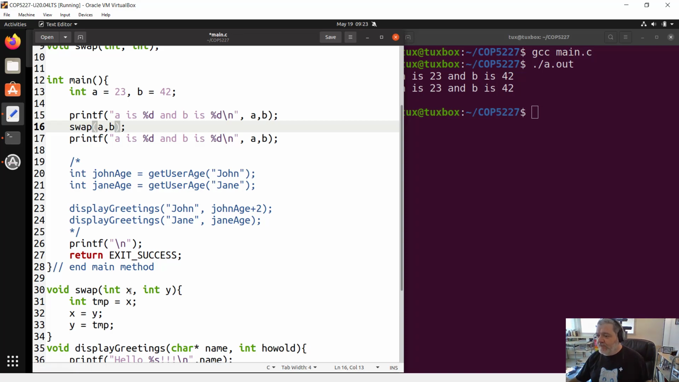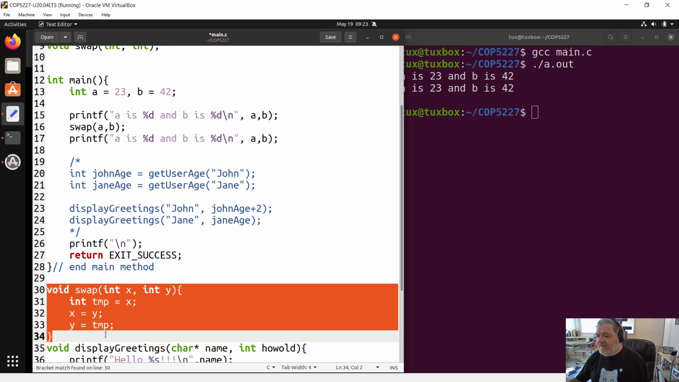And so 23 is assigned to x, 42 is assigned to y. Because of the rules of scope, x and y are variables that exist only inside the code of this function. So they have nothing to do with a and b. I modify x and y, sure, why not? And then when I come back to the main, a and b have been left untouched. So this is very important.